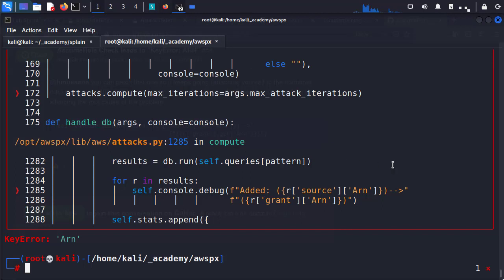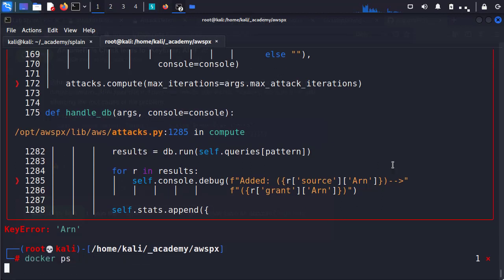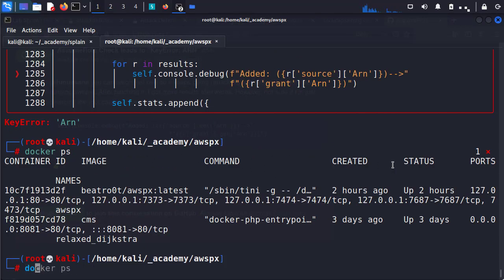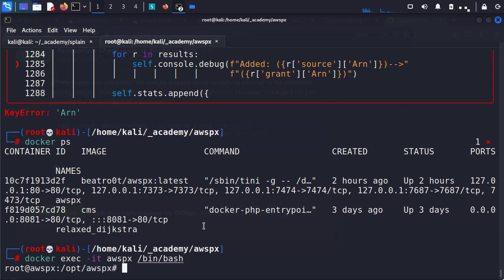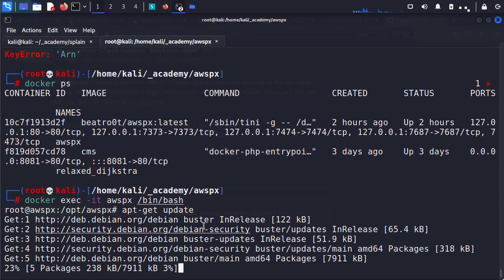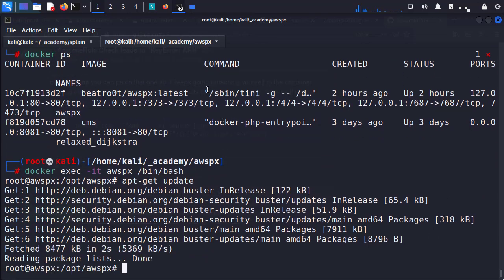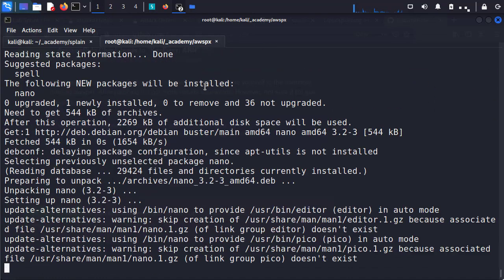So because this is a Docker container, I'm going to do docker ps to see where it's located. docker exec -it awspx is the name of the Docker container, and then I'm just going to run /bin/bash. In this Docker container I need to update before I can install any sort of text editor. This is going to install Nano.